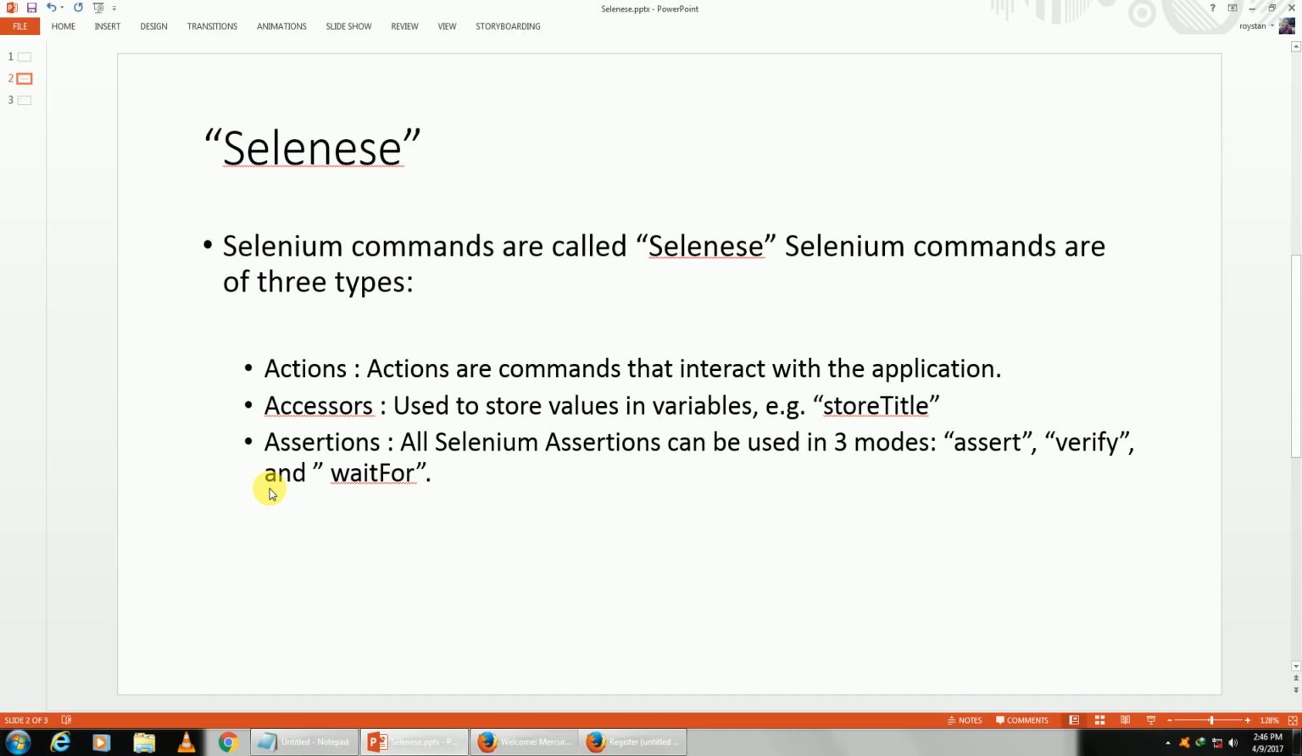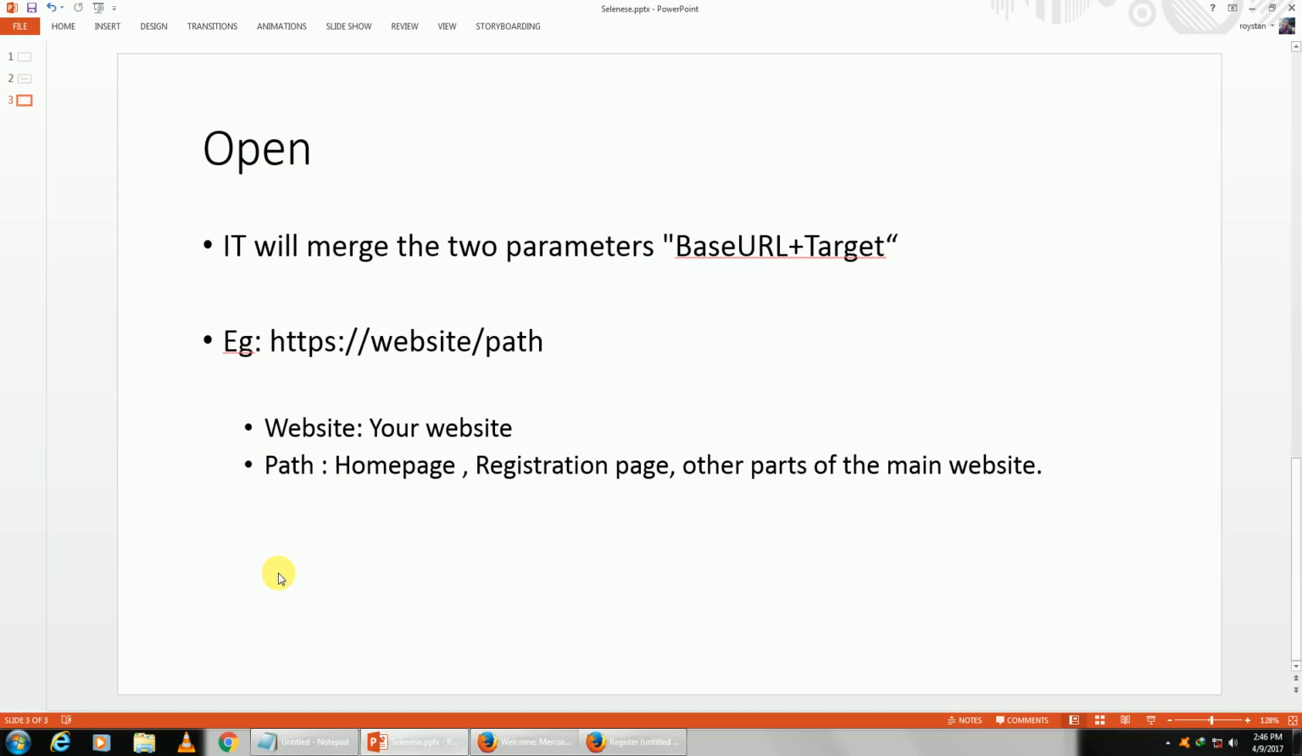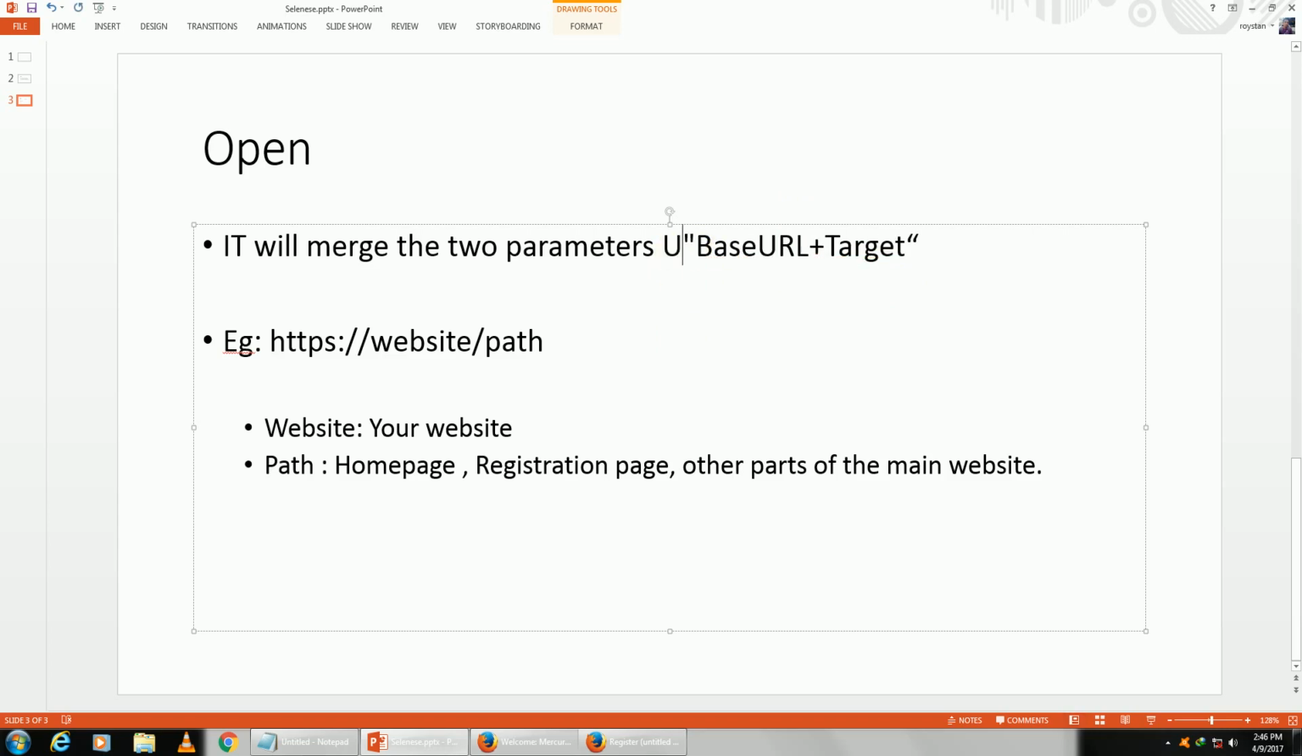Apart from these three commands, you also need to know one more command called open. Now open, it will merge two parameters, base URL and target. Okay, and it will open that path for you. So you can say the URL will be made out of two parameters, a base URL and a target. If you have provided only base URL and no target, it will work. If you have provided only target and not the base URL, it will work. If you have provided both, it might work if it makes sense. It'll combine both of them and it'll try to navigate to that page.